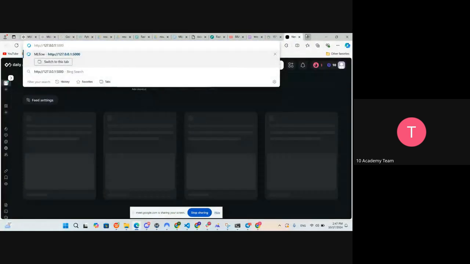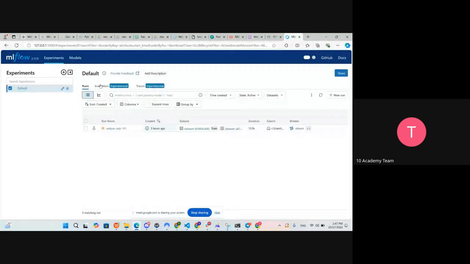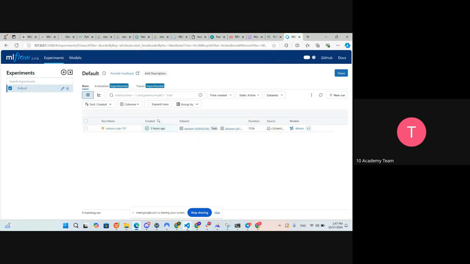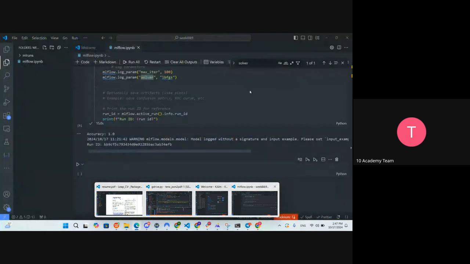Locally, we can run it. So in the IP address and the link that you already have, we can go to that link and see that in the browser. You can also rerun it later.